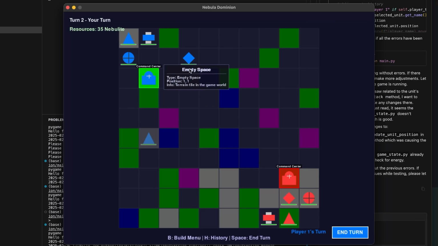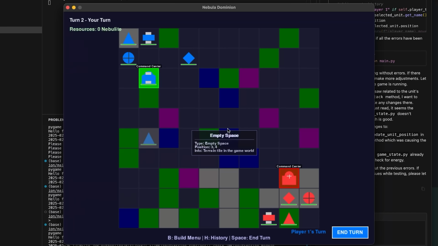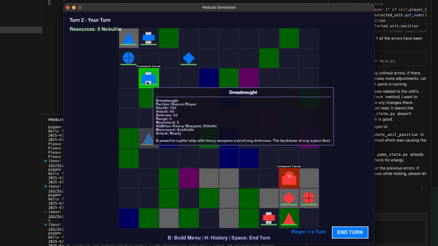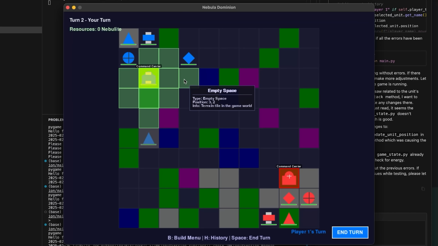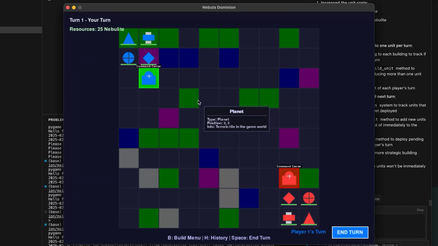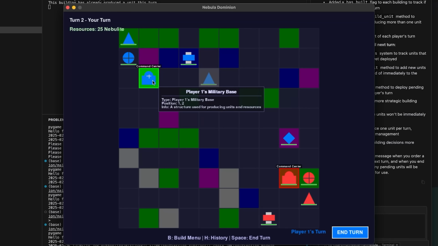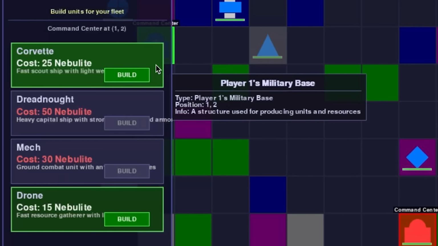So I started to build out a build menu next. I wanted to be able to build different units. And initially when you built something, the unit would appear immediately, but I thought a one turn waiting period would be cool. So you select a unit you want to build and then on the next turn, that unit actually shows up and is usable. And of course, each ship type costs different nebula.